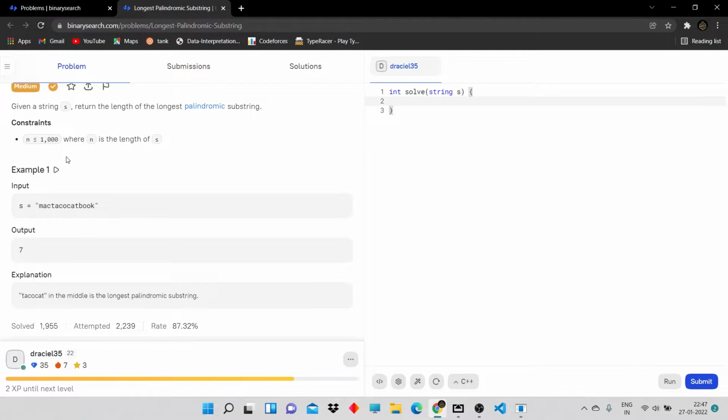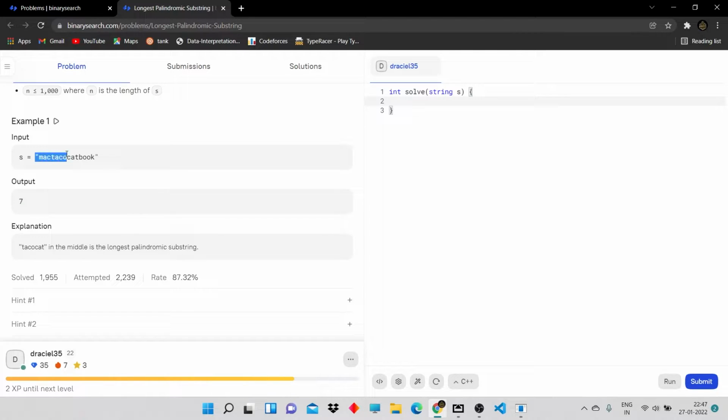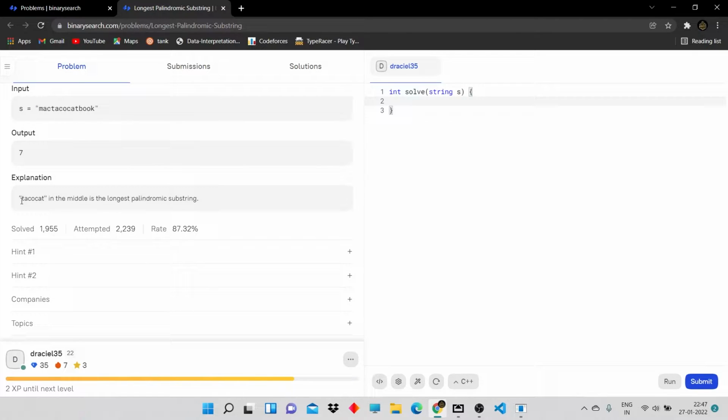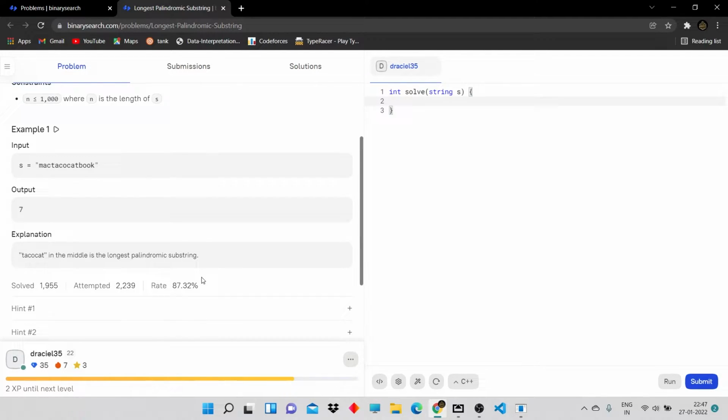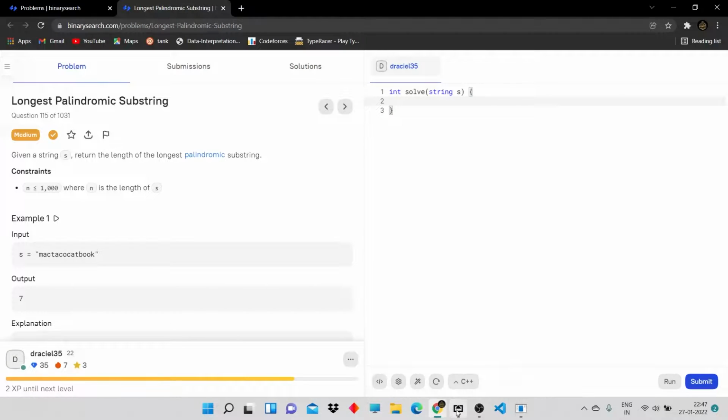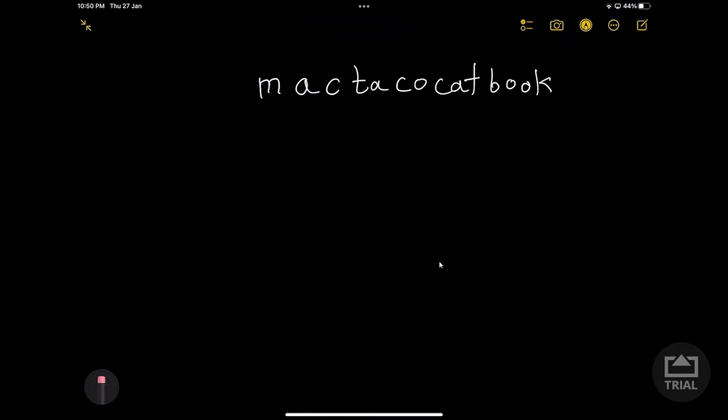So let's see the sample. We're given this string, "mac taco cat tag", whatever. So taco cat in the middle is the longest palindromic substring and it is of length 7. Okay, so let's see how we can solve this. So we are given this sample.